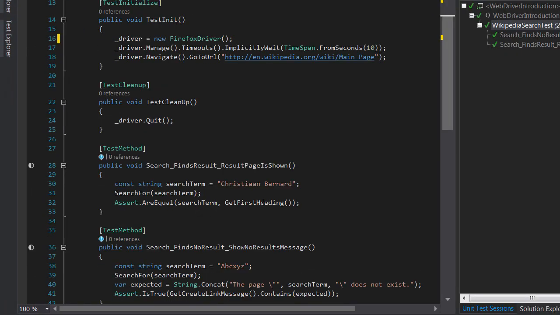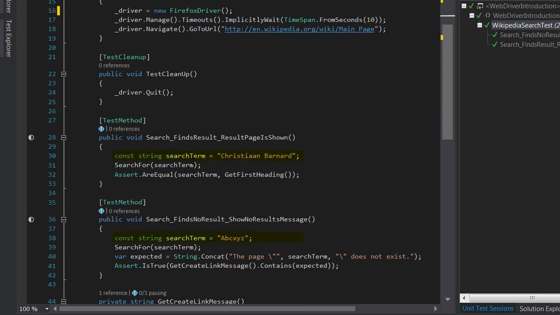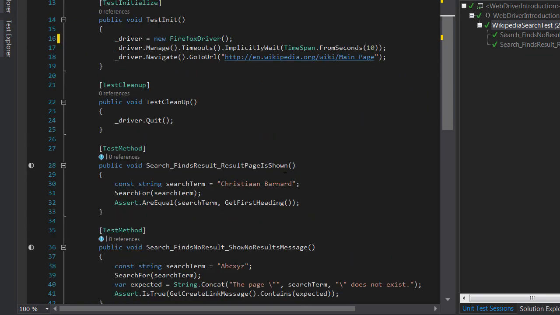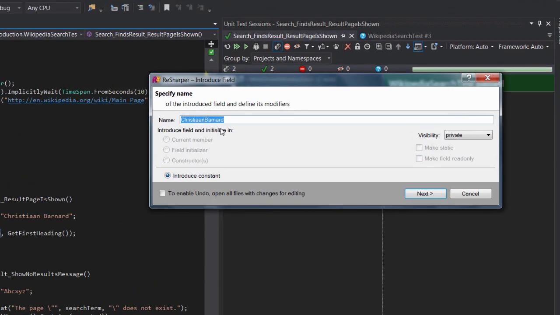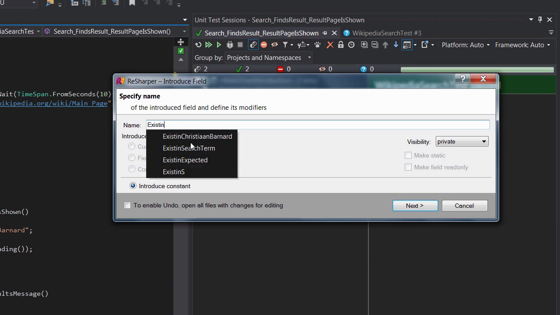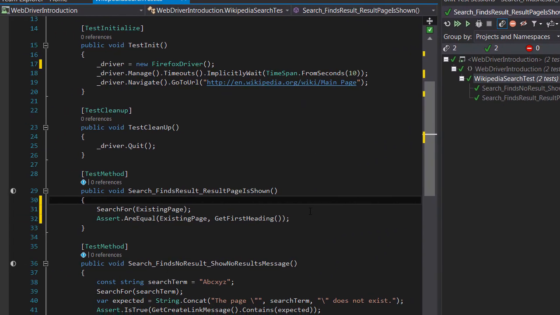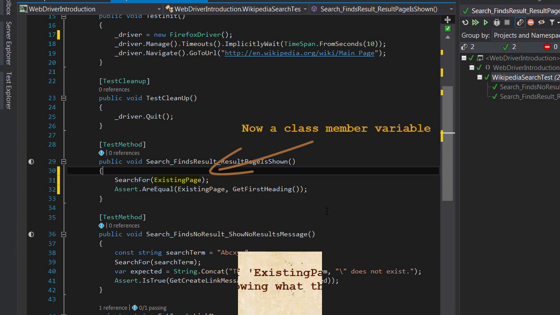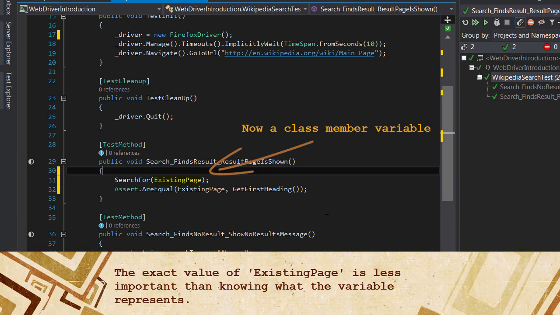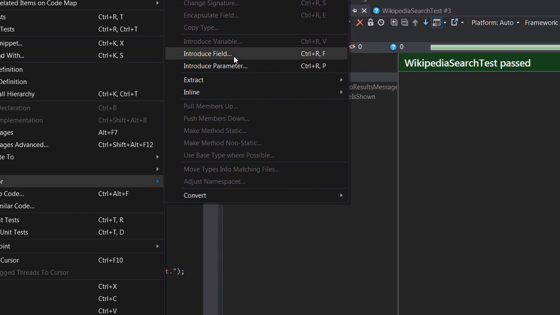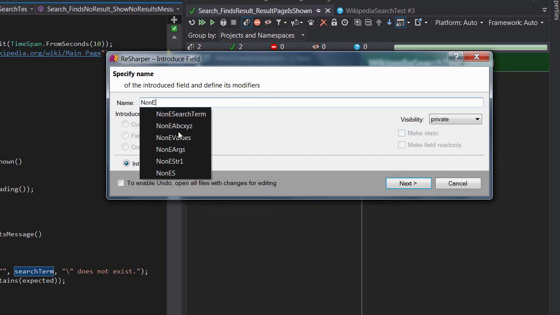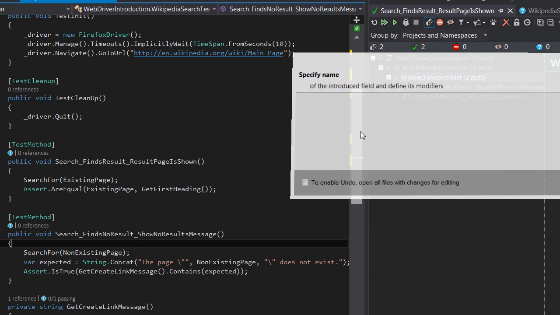Having these two search term variables where they are is kind of bugging me. I think it would be a lot better if they were class member variables. So I'm going to use Resharper and introduce a field, which is going to be a constant. And I'm going to call it existing page. So hopefully the semantics of this variable is clear. And I'm going to do a similar thing for the search term that's in the second method. I will again introduce a field. And I will call it non-existing page.